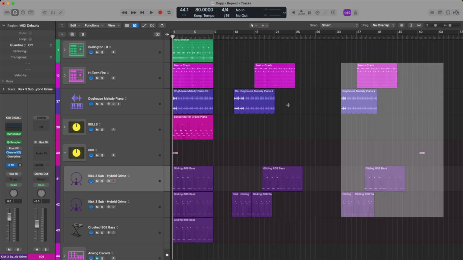Just like that, you now have a handful of ways of copying and pasting regions, repeating regions, both with the mouse, holding a modifier, which is Option in this case, or using key commands, which is as simple as can be. So go forth, enjoy copying and pasting and repeating and looping in Logic Pro.